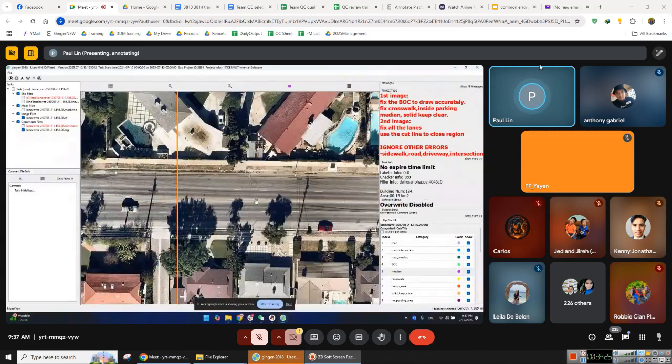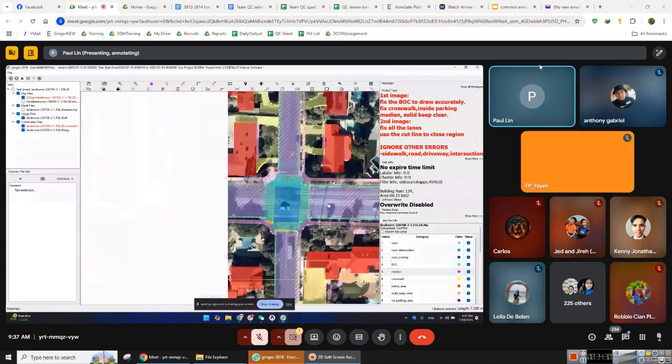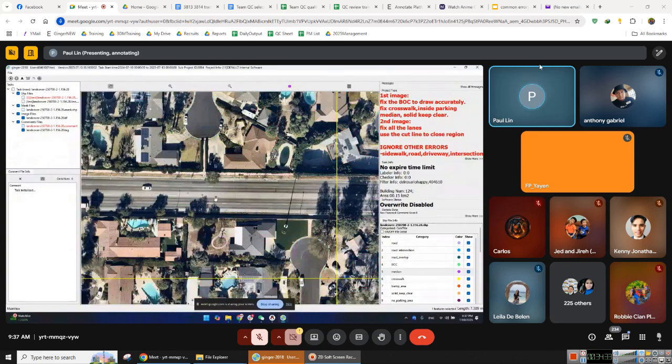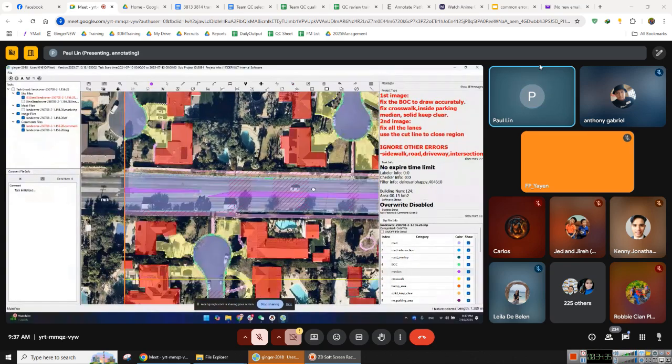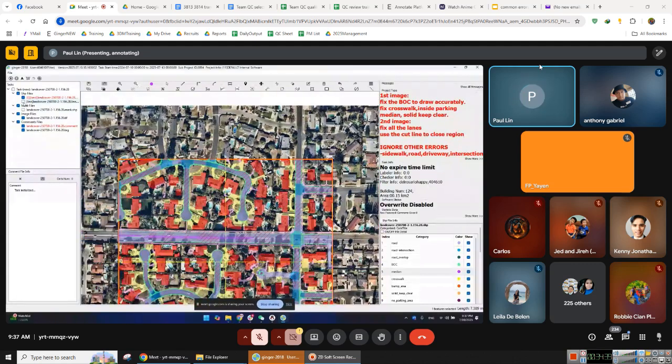And this is a median, right? This is not a median. So let's just delete that. Okay, so the polygon is fixed for this one. And then let's switch to the line.